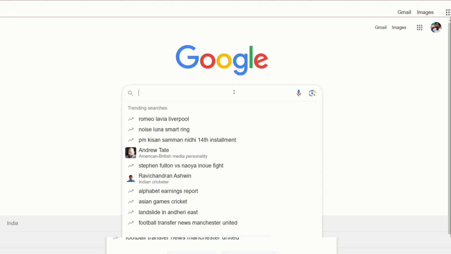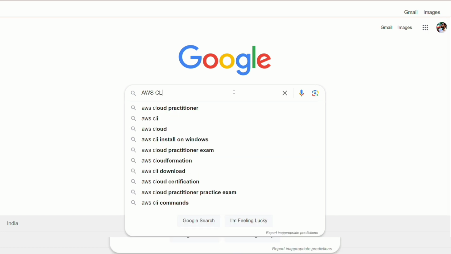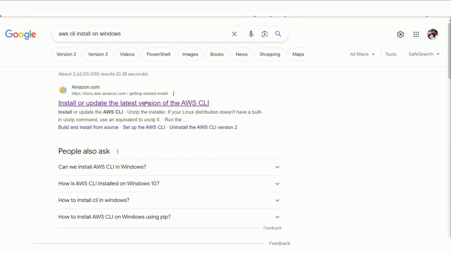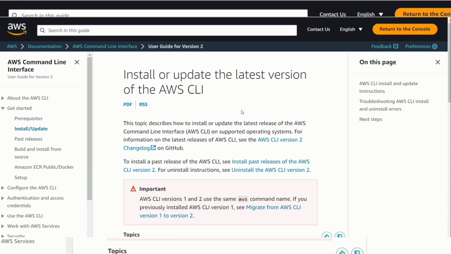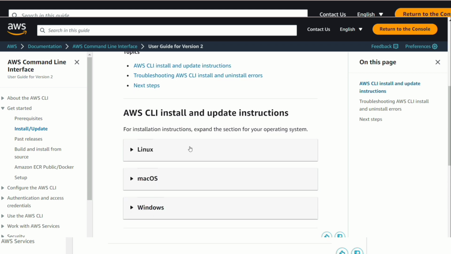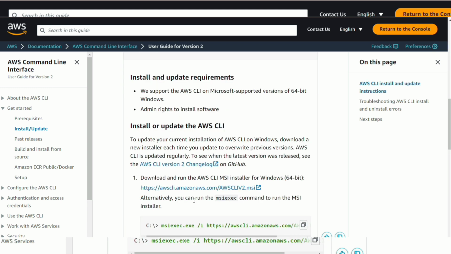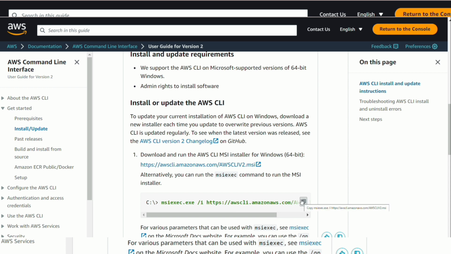So when you search for AWS CLI, I'll choose Windows installations, since I'm using the Windows operating system. When you select this particular link, it will take you to the AWS documentation on how to install AWS CLI. You can choose your own operating system. In case it is Windows, just copy and paste this in your command line and it will get installed, or you can download this and install the MSI Microsoft installer file. So it's up to you.